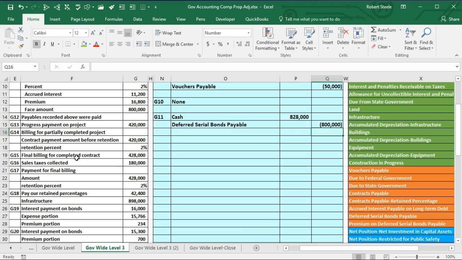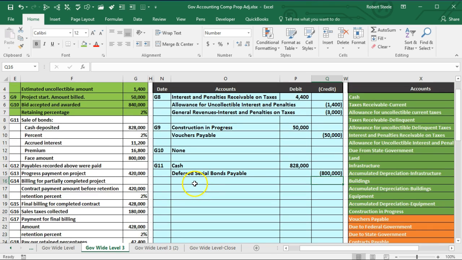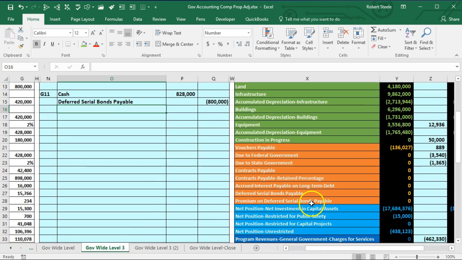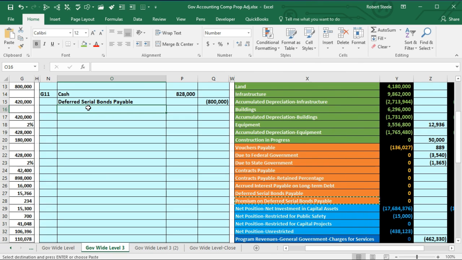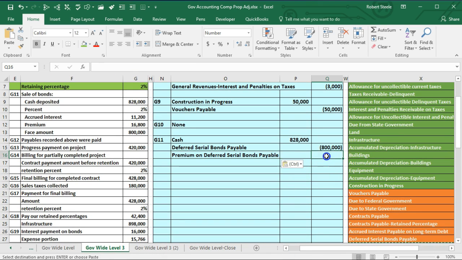Next item, we've got the premium. The difference here, of course, is going to need to be recorded somewhere. And we have the premium here. The premium is going to be a result of the difference in interest rates. And therefore, we can look for the premium account. It's going to be related to the bond. So we've got the premium on deferred serial bonds here. Right click, copy. We're going to put that in O16, right click and paste 1, 2, 3. Scrolling back over, that's going to be in Q16. So I'm going to make it a negative and point to that 16.8 and enter. So there we have that item.